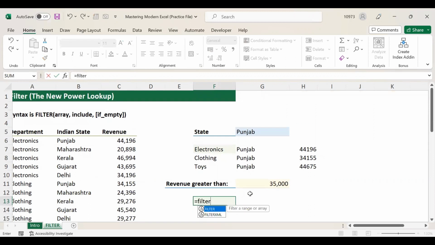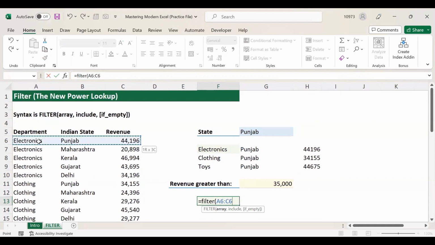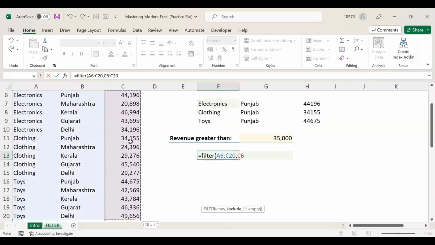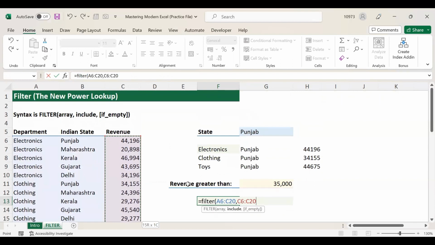Is equal to filter. Open the bracket again. In the place of array, we have to select our entire data set, comma, and in the place of include, in our first criteria we were looking at the states, right? But in our second criteria we are looking at the values. Values means revenue column, right? So we have to select this revenue column. Now, here you can see revenue greater than 35,000, right? So here we have to use the greater than symbol, and we need to select this cell here.